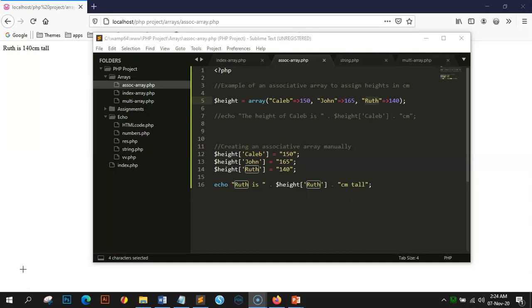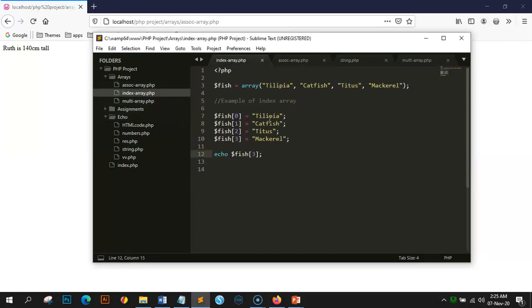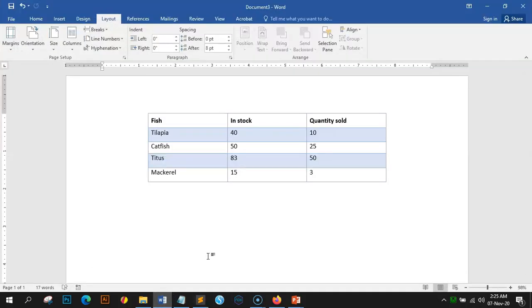To understand a multidimensional array, see it as a two-dimensional array, that is, an array that is being read as rows and columns, bearing in mind that the starting index is 0. Now, using our example of fish, as we saw in the index array, let's assume we have a given stock available and quantity of each sold. To store such data in an array, we'll be using a two-dimensional array, which is the multi-dimensional array.